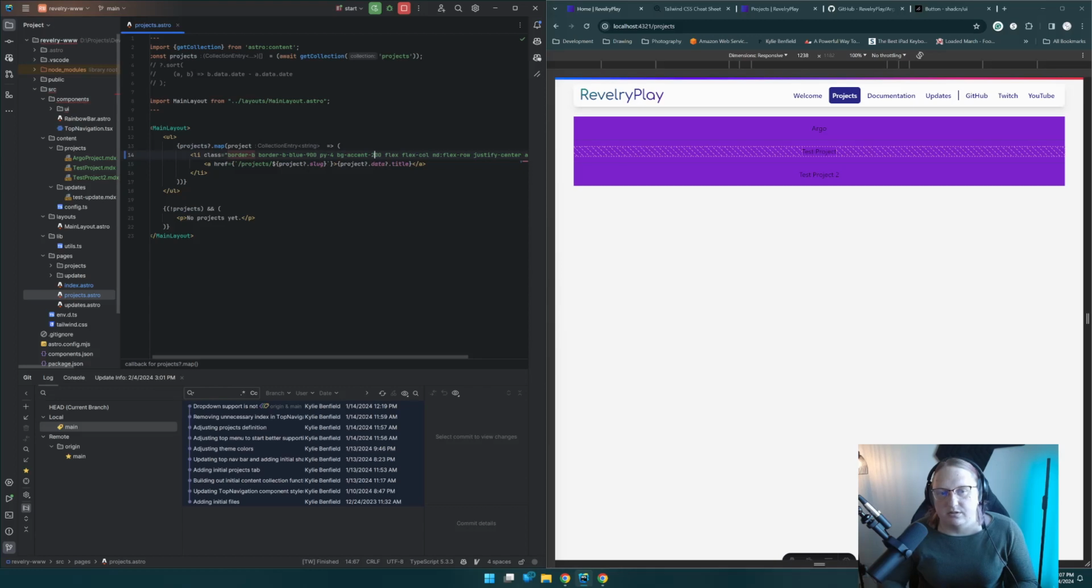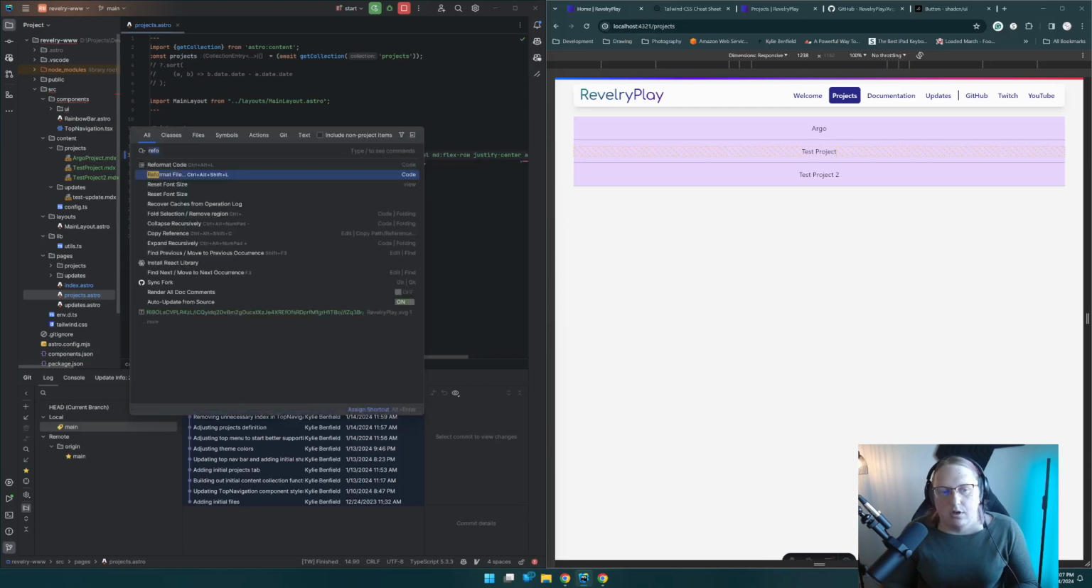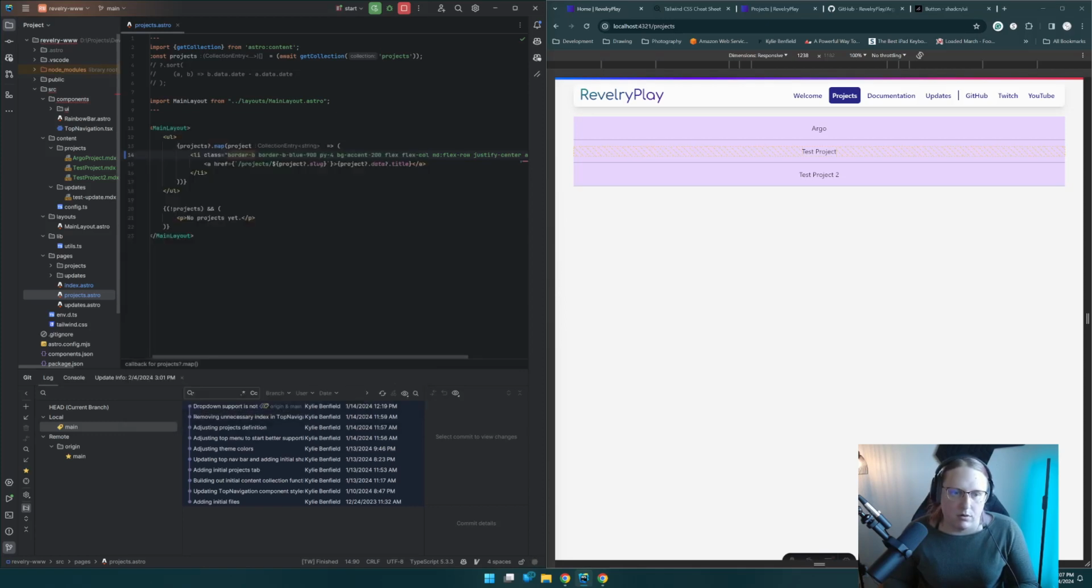Ugh, that's way too bright. It's just a placeholder for now. I just want to make sure that I can see each of the rows. And then I will just run my Tailwind formatter just to put everything in the proper order.